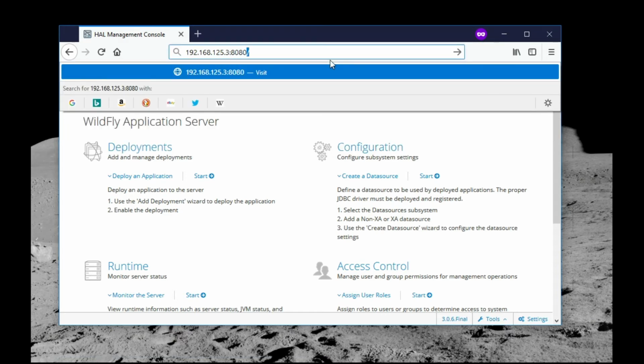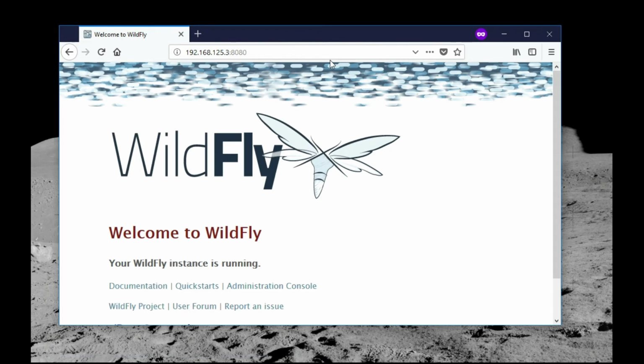In a later video I will show how to configure Wildfly as a service, and you'll get all that management interface with it too, but it's a little bit out of scope for this video.